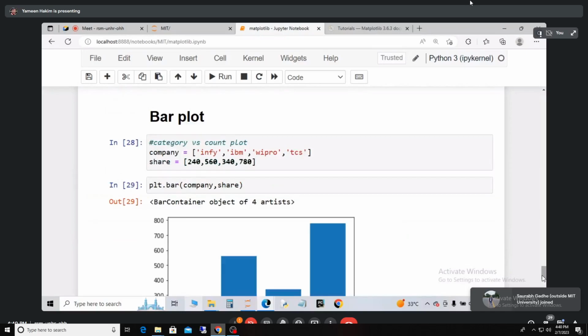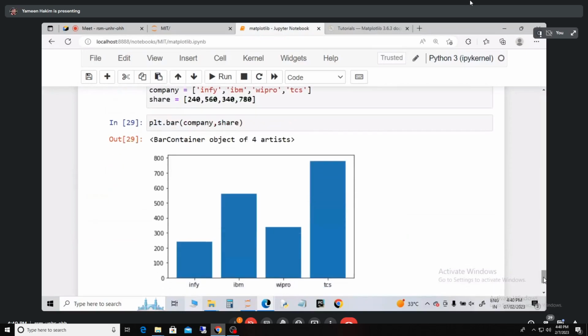See, now from this you can observe that Infosys has the least share. It is low in share, last in share, whereas TCS is on the top. Second, on the second position we have IBM, on the third position we have Wipro, and in the last position is Infosys. So this is what a bar plot is: category versus count.